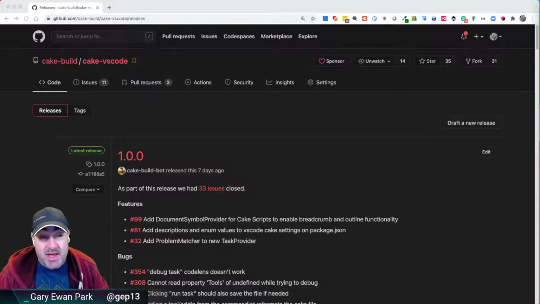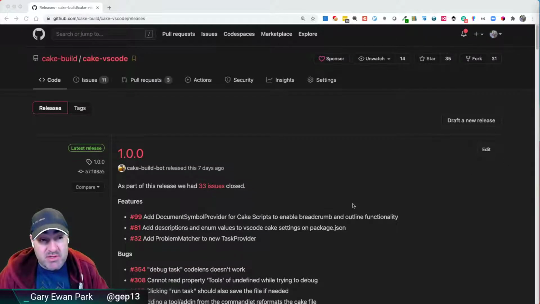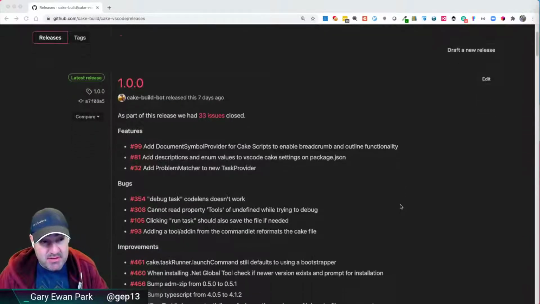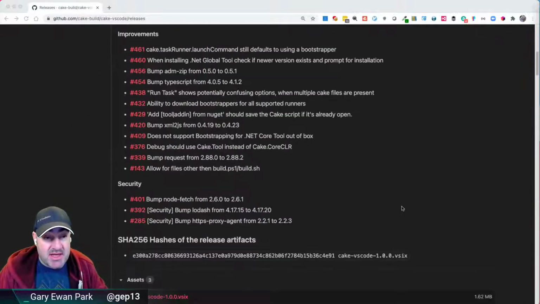So what we're going to do today is dig into some of the things that have changed in this release. So let's jump in. If we look at the release notes, what we'll see is that there are a few features that have been added. We have addressed some bugs, a number of improvements, and also a couple of security-related findings.